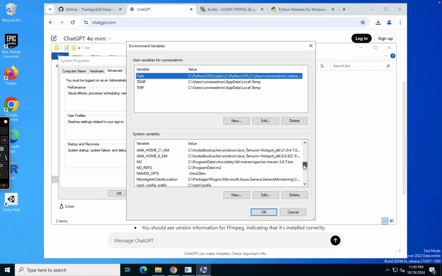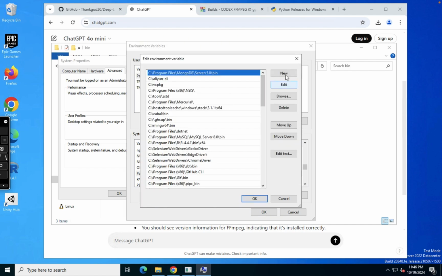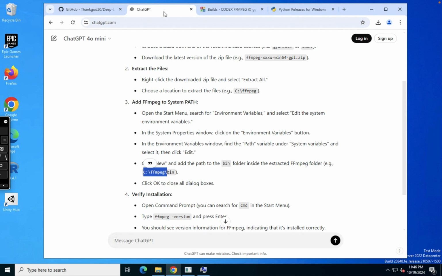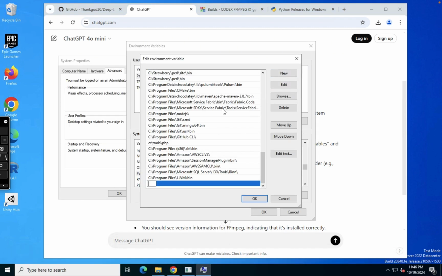So if you can edit your system variable, you should follow this step. Click on path, edit, and new. As you can see, c/ffmpeg/bin. So new, then paste it here.